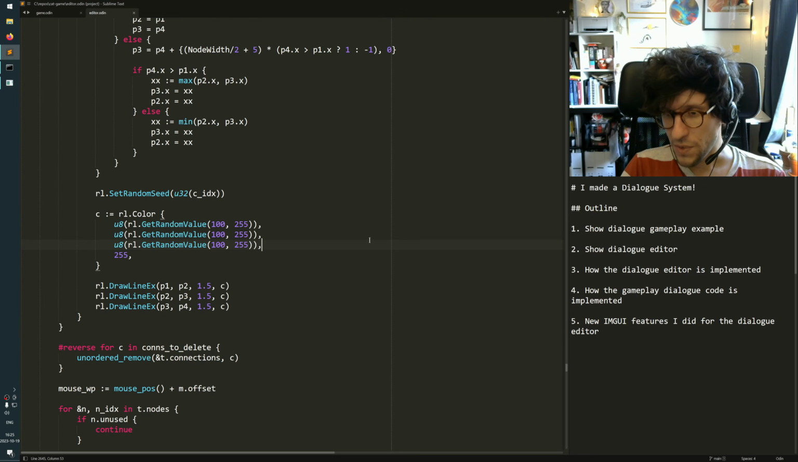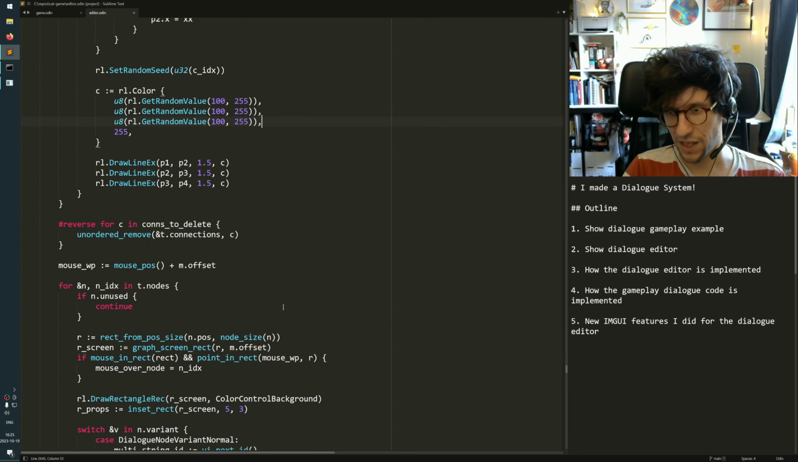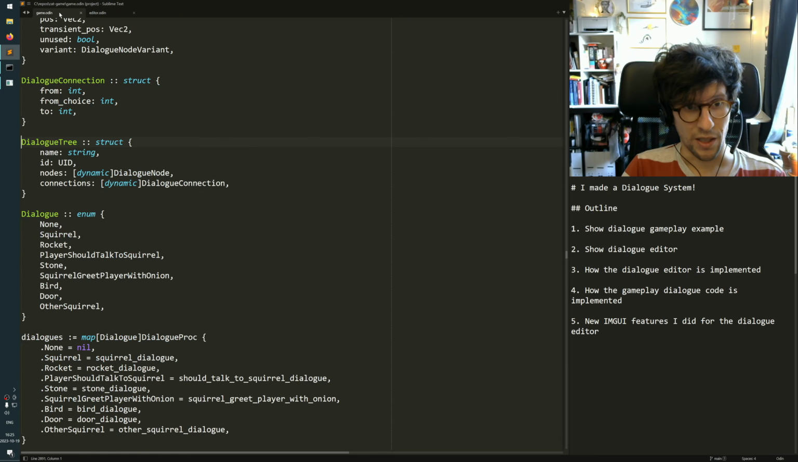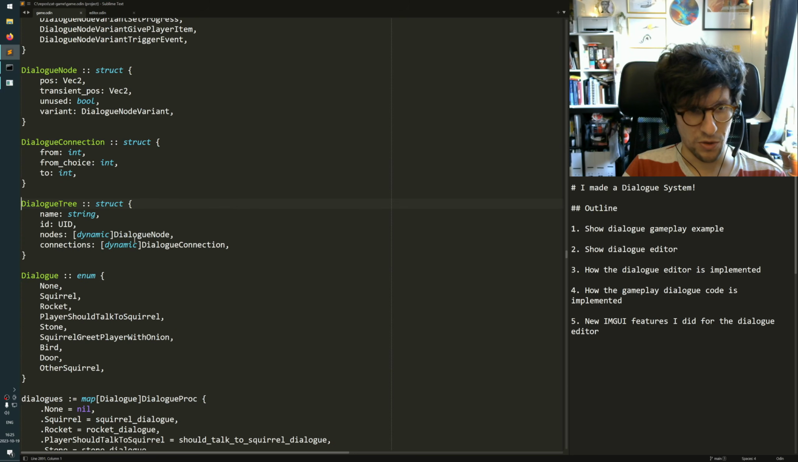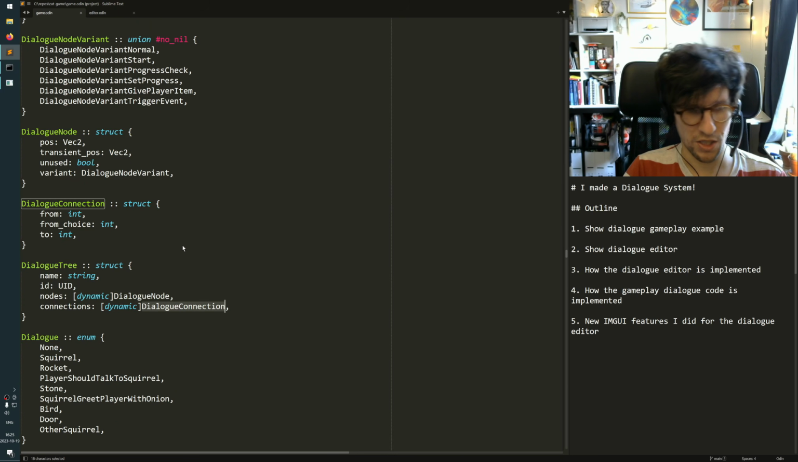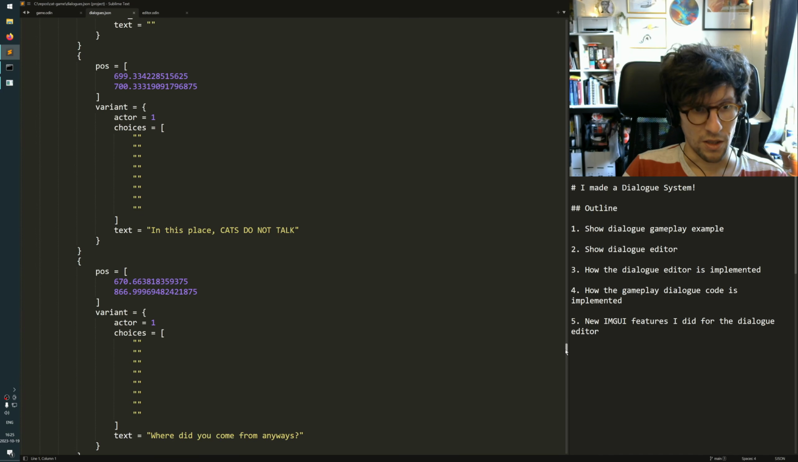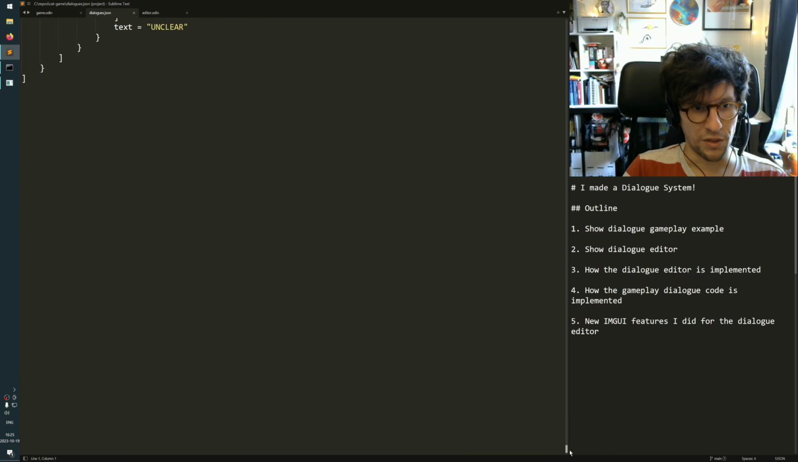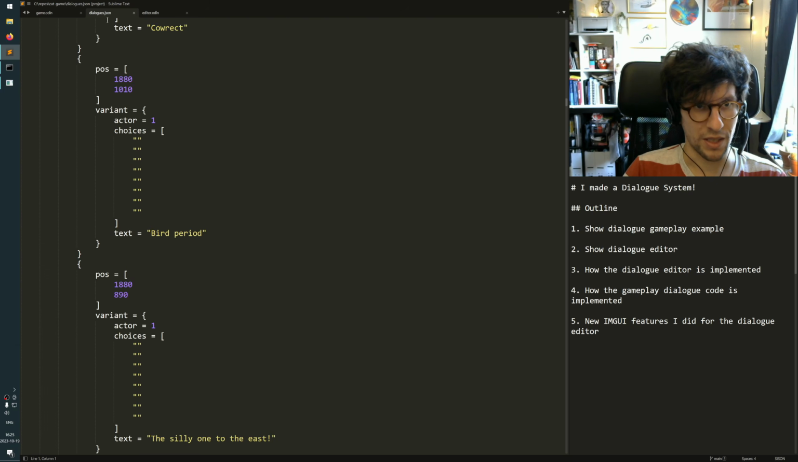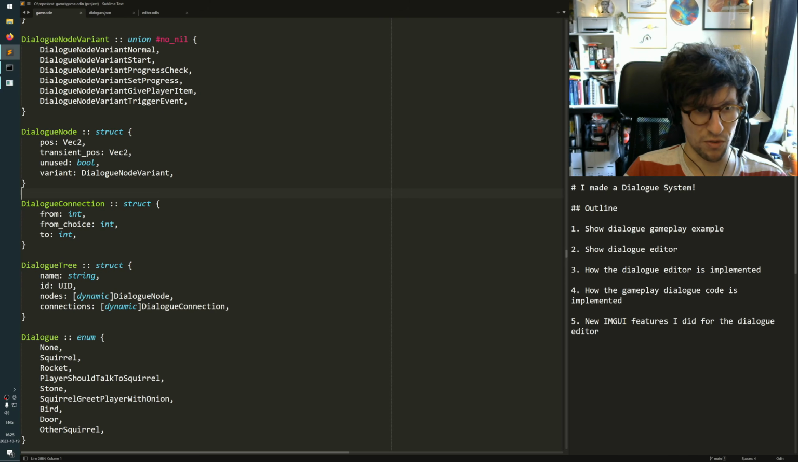Okay, so that's a bit about how the dialog editor is implemented, and so the dialog tree, like I said, is a dialog node and a connection, and these will be serialized out to disk as a dialog file. I have my dialogs.json, and all the dialogues in the game go in here, and it just saves out a list of the dialog trees with the name, the ID, and the nodes and the connections.